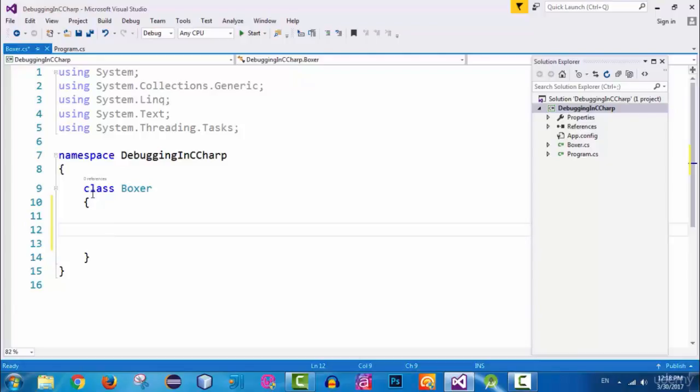So I need to actually declare my variable as private, and I need to actually specify the data type of my variable, so integer, and the name of my variable is going to be punch power, right? Semicolon. So this is my instance variable for this class.